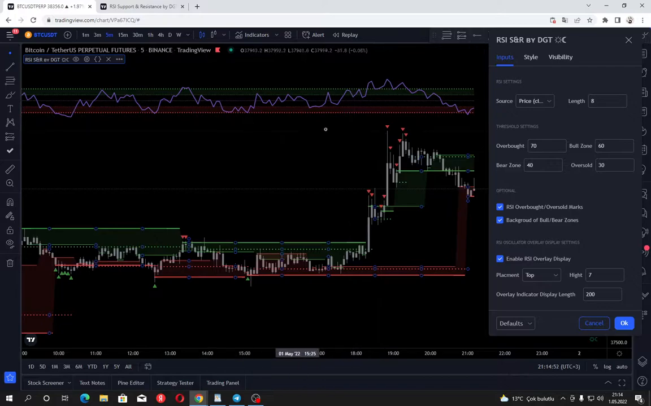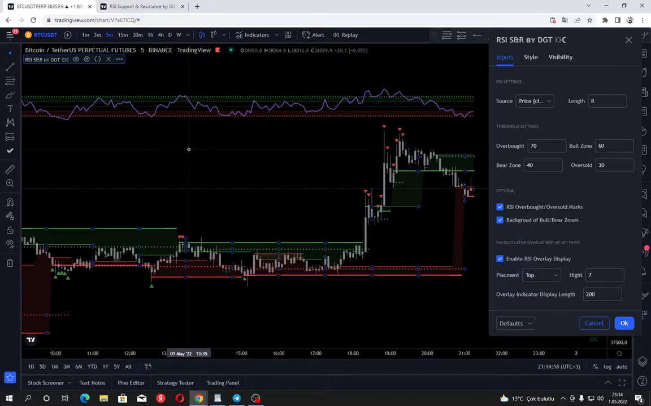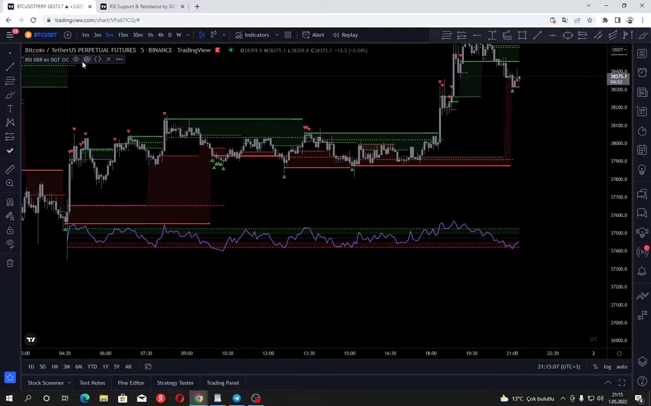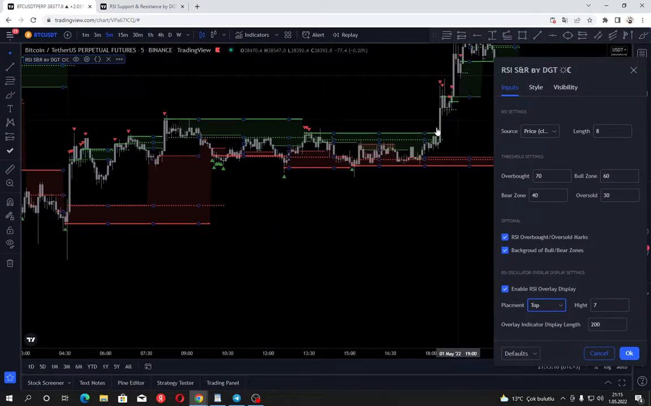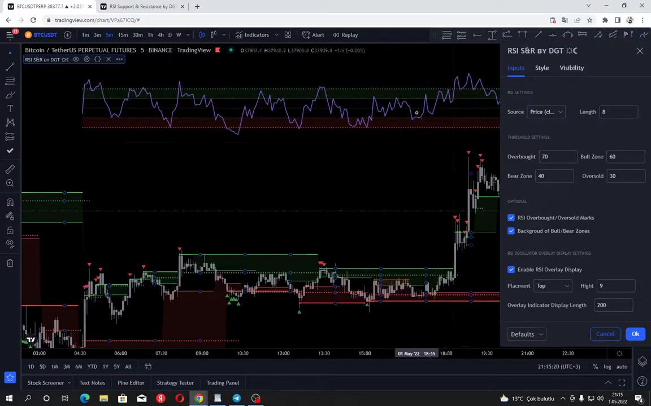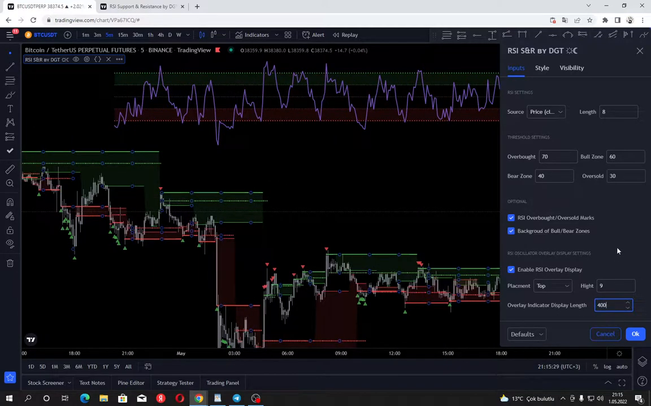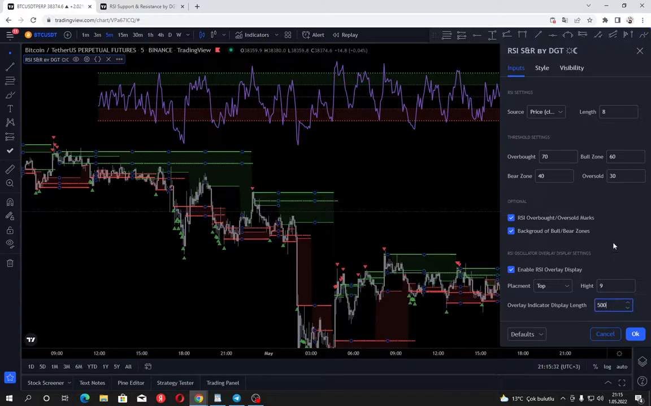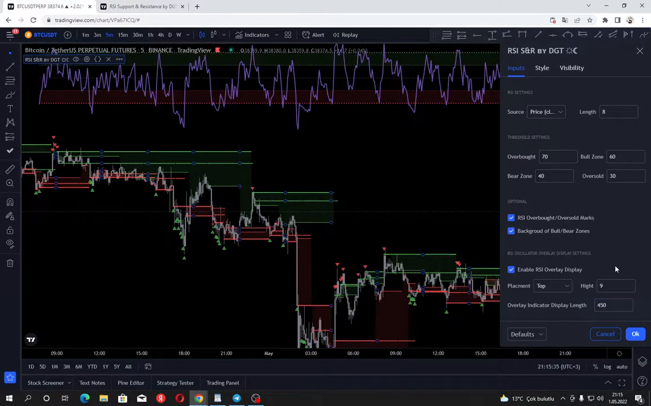I think I made a video about DGT's overlay displaying oscillators, so please go ahead and check that video as well. And of course, you can mess with the placement of that oscillator. Let's make that top. You can mess with the height of it, which means the peak level of the oscillator to be shown. And you can mess with the length that it will be displayed. 300, 400, oh, it's definitely good. Yes, 450 maybe.